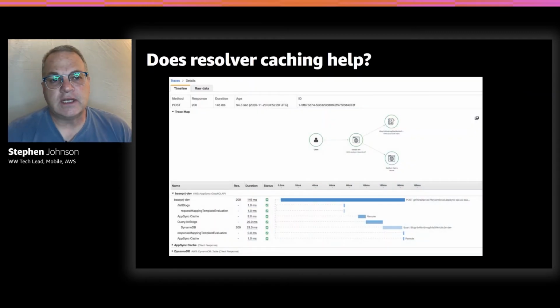What you're looking at here is AWS X-Ray. It's showing us the trace for a GraphQL query. And if you take a look at the bottom, you'll see that AppSync is first going to look at the cache to see if there's a hit. In this case, there is not, so it knows it has to go to Dynamo. It fetches that data in about 23 milliseconds and then writes that data to the cache, which takes about a millisecond. Okay? So far, so good. Things are working the way we expect.